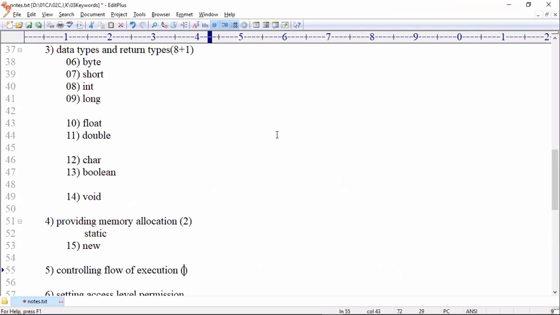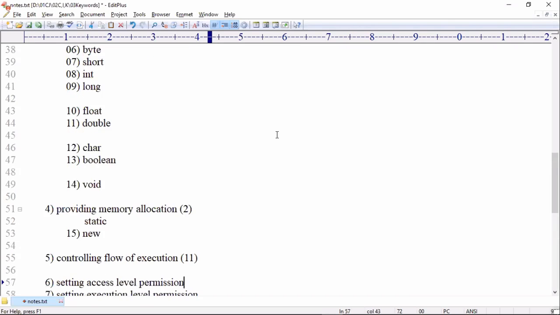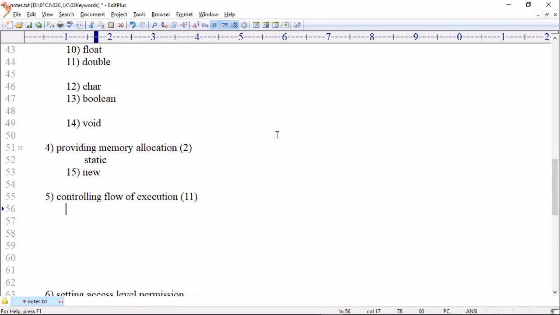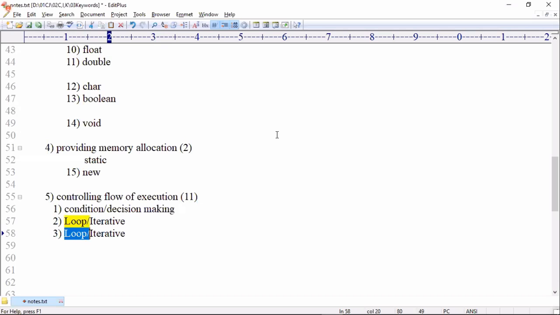Next, control flow statement keywords. I have totally 11 control flow statements. These 11 control flow statements are divided into three groups. What are the three groups? First group is conditional or decision making. Second group is loop or iterative. Third one is branching or transfer.